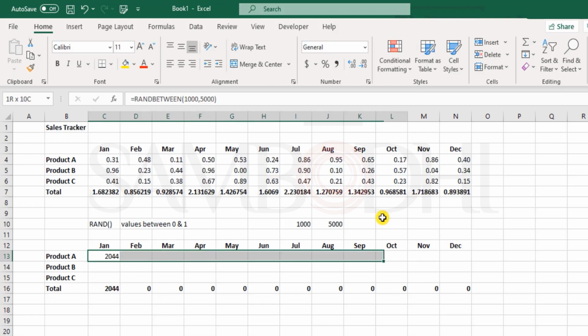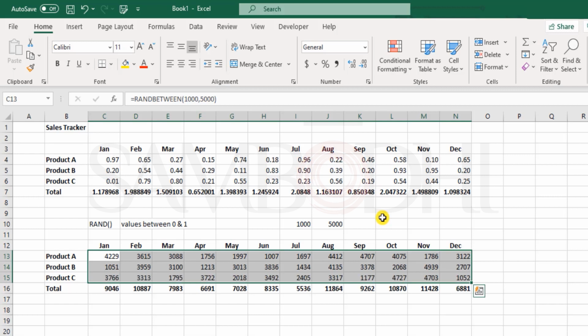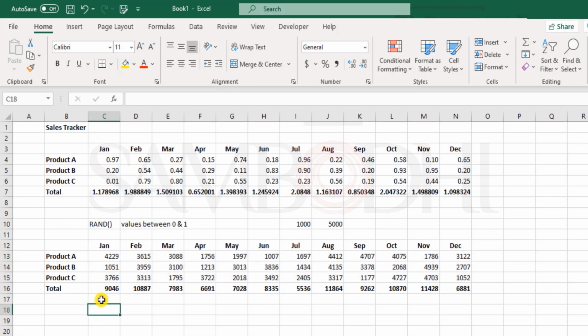Let's expand this formula to the right. Again, the numbers will keep on changing while you apply the formula down. So the rand and the randbetween functions do a good job in helping you populate some random numbers to demonstrate something. So this was randbetween.